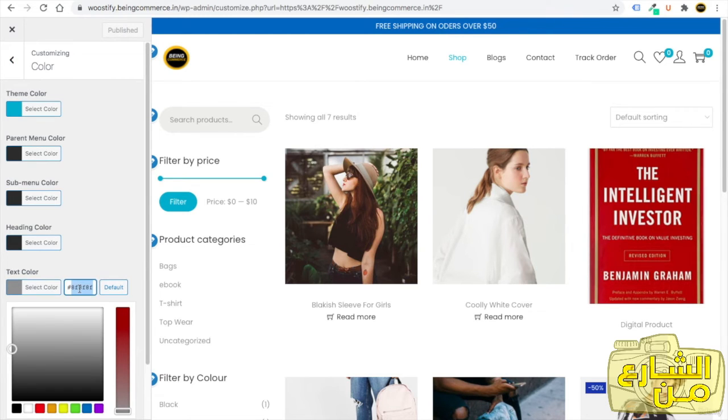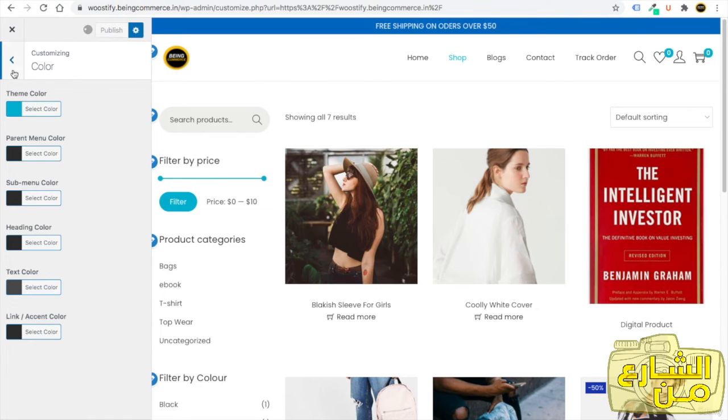So guys, you can change the color. I will choose 474747. Now you can see it is going to give you some dark color. That is very great. Now everything is done. Click on publish. You can go back.